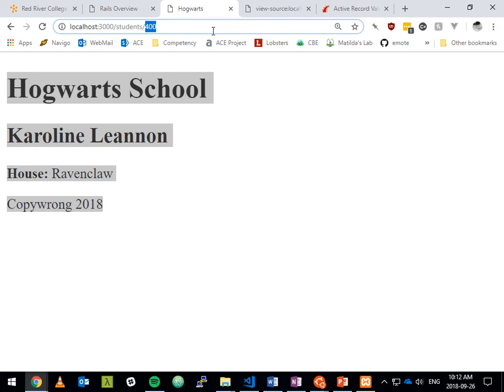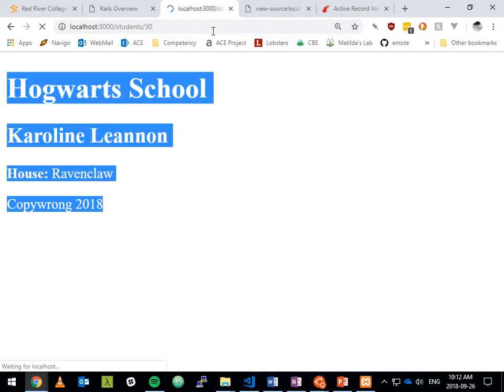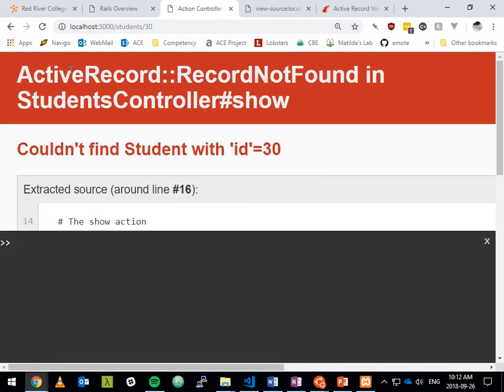Notice what happens when I go to something that doesn't exist. It's sort of neat. When I went to 30, I get this ActiveRecord not found. We only see this in development mode. If we were running Rails in production mode, this would have thrown a 404 and displayed the standard Rails 404 page for us, which we can customize. And so in development mode, we get this error message.